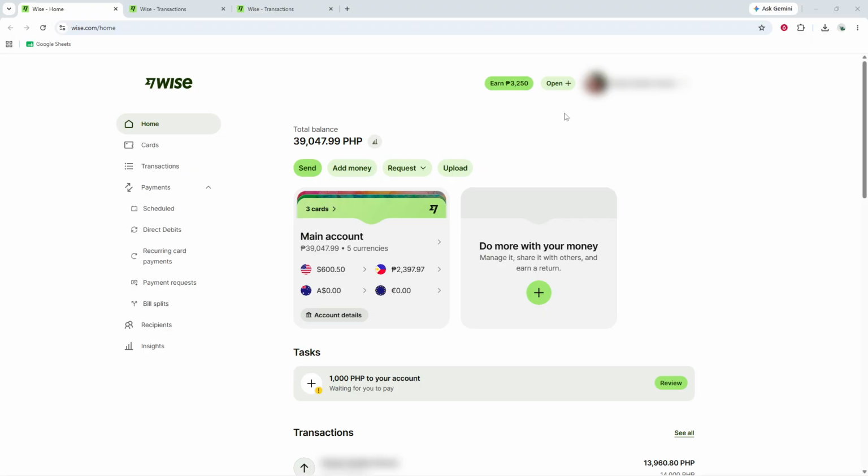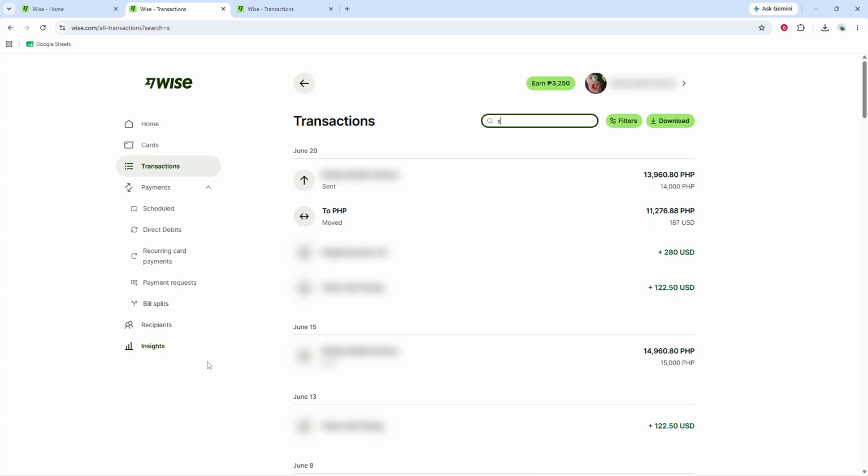To get started, sign into your Wise account using your usual login method. Once you're inside your account dashboard, take a moment to make sure you're on the main account view so it's easier to navigate. Next, look over to the menu on the left-hand side of the screen and click on Transactions. This will open the section where Wise keeps a record of your account activity.